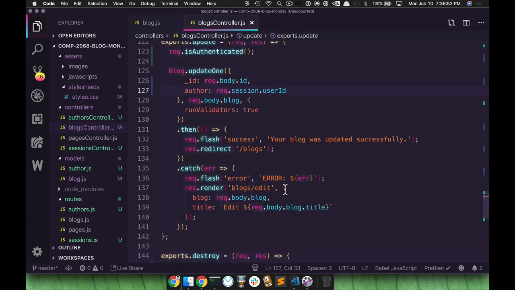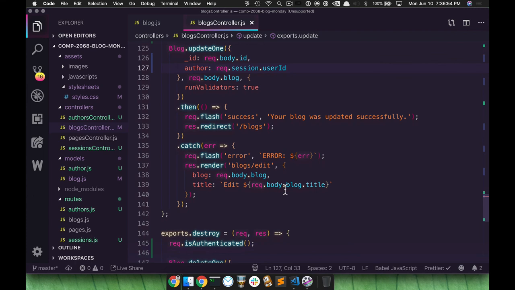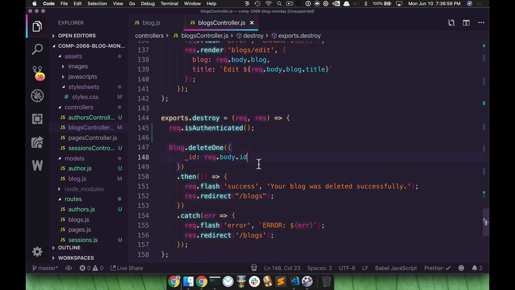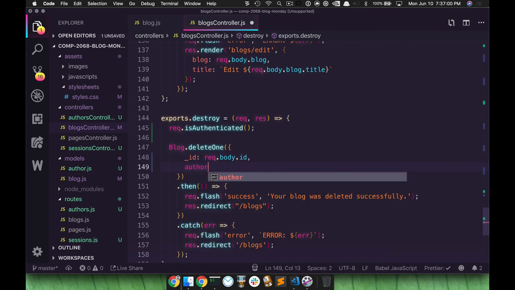All right, I'm going to scroll down to destroy, because it's literally the same logic, comma, author, colon, request.session.userID. And that's it. That's all of them. All right.